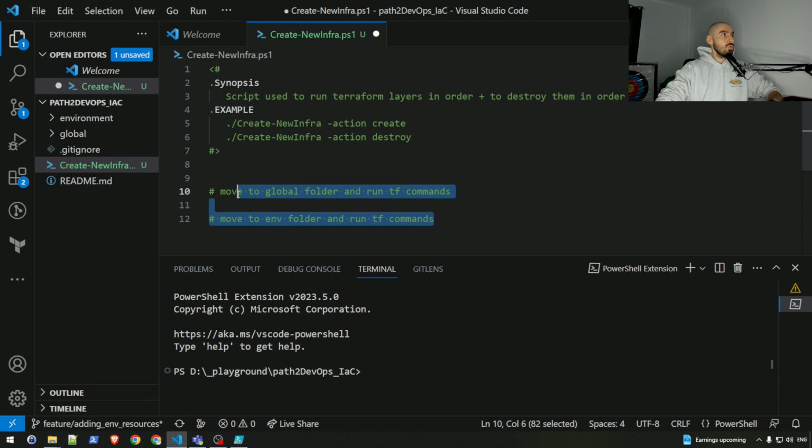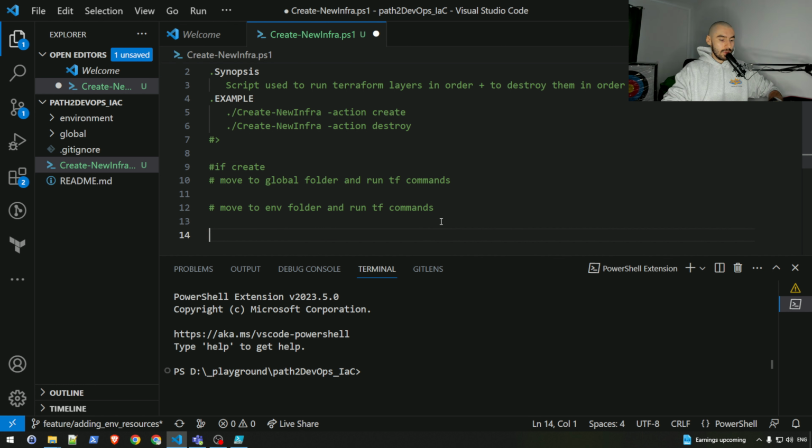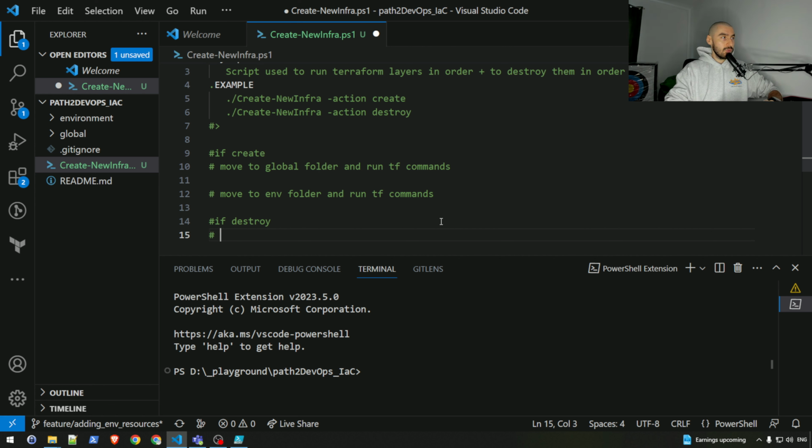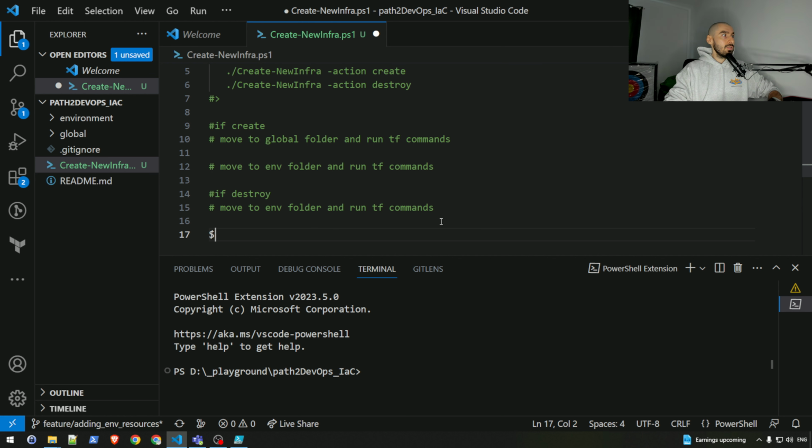But these two are conditional, yeah? So if create, I need to do this, but if destroy, then I need to do the opposite. I need to first move to env folder and run tf commands, and then I need to move to global folder and run tf commands. And this set of comments will serve as my skeleton for the script we're going to write.